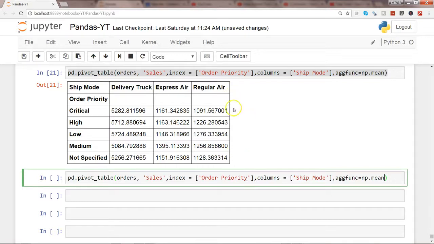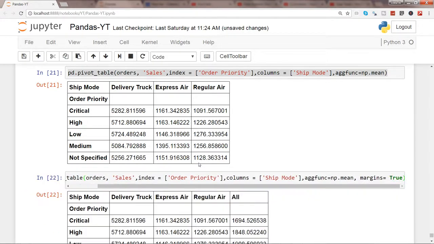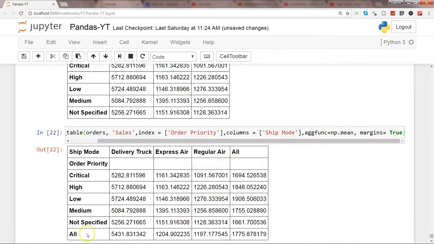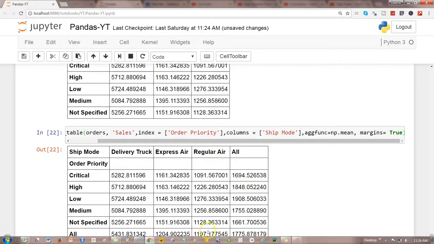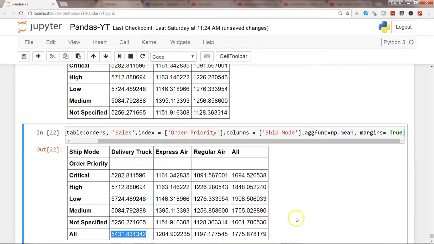if set to true, it creates the total at the end for these rows and for all the columns. So let's set margins equals true. And control enter, and now you can see you are getting All here and All over here. This is the average sales for critical, average sales for high is this, similarly average sales for regular air is this, for express air is this, and for delivery truck is this. Delivery truck is for sure having the maximum average sales.